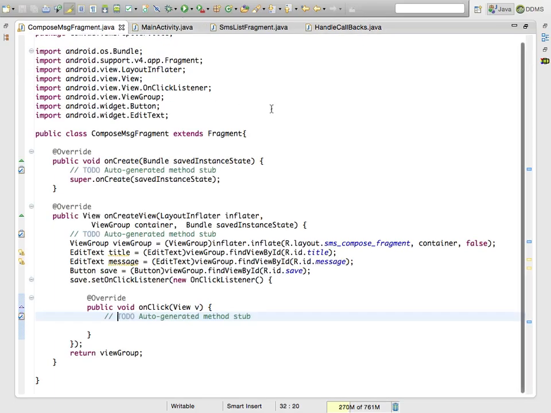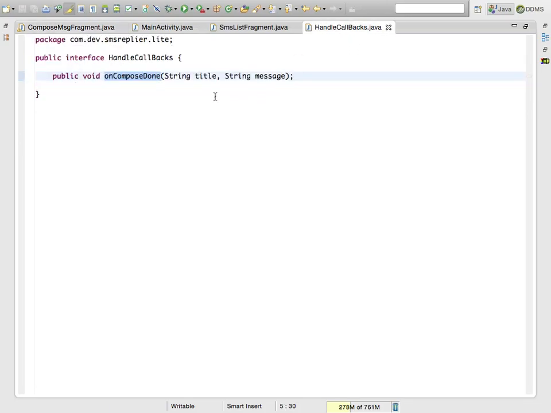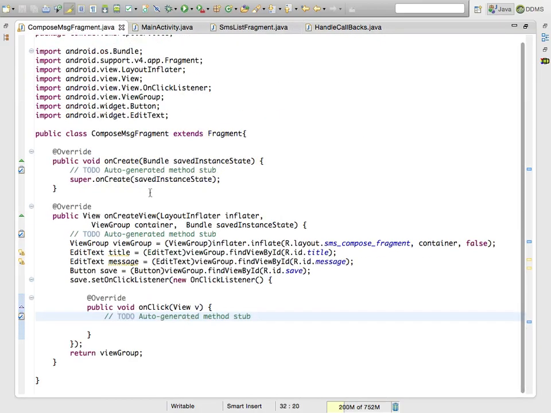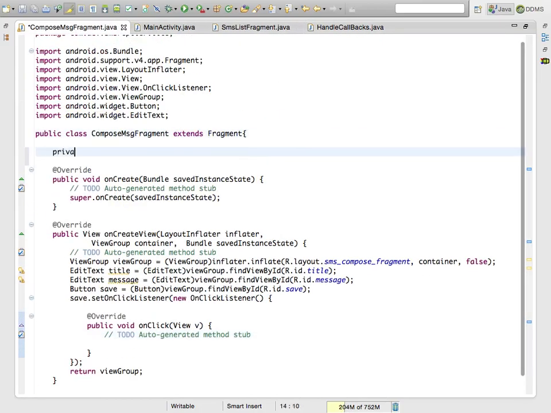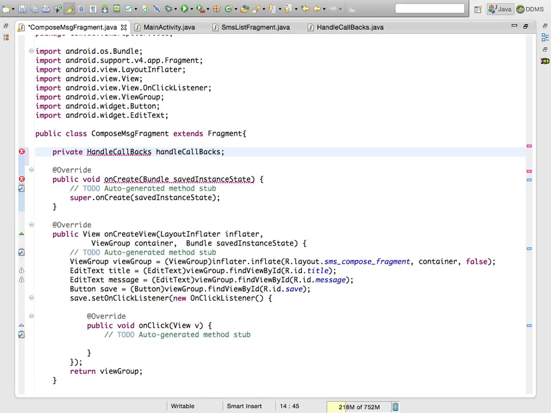The naming convention I follow is so as not to be confused with the default methods. It is no more a default method, it's a custom-made user-defined one. So of course it is public abstract. It's because it's an interface. Compose message fragment. So an interface cannot be initialized. So of course only declaration.